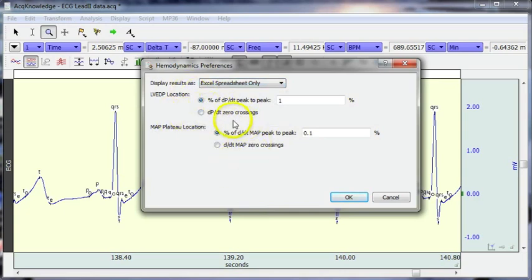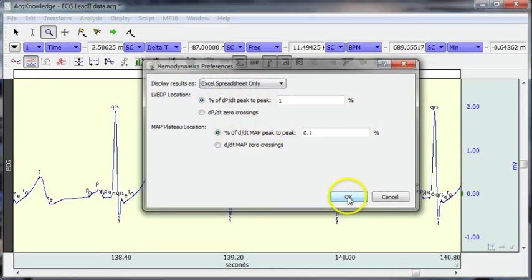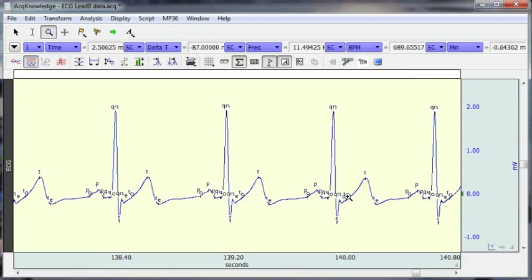There are a couple of other options here for different hemodynamic measures, but for ECG, this is really the only options you have. Okay, that concludes our demonstration of the Acknowledge automated ECG interval extraction routine.